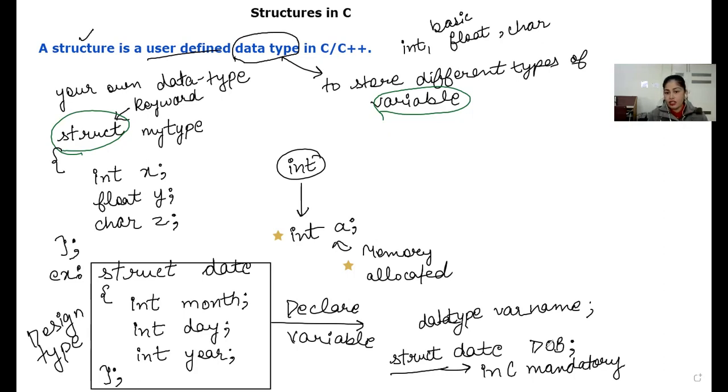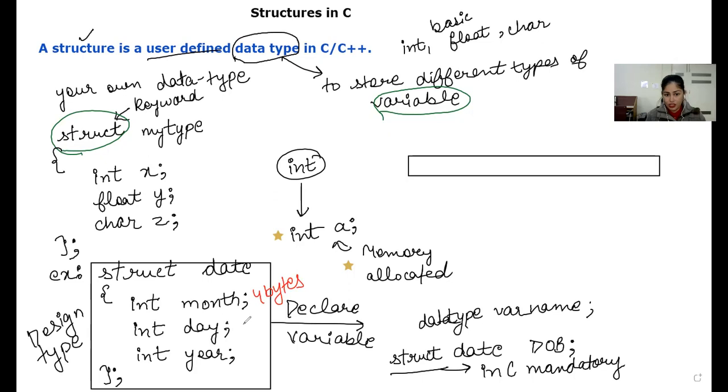Okay, now let's see how this DOB variable will look in memory. As soon as the DOB variable is declared, memory will be allocated. Let's say this is your RAM, and somewhere in your RAM the variable DOB is declared. How many bytes will it take? The first one, int month, takes 4 bytes, since the size of an integer is 4. Day is also an integer, so it takes 4 bytes. Year is also an integer, so it takes 4 bytes.